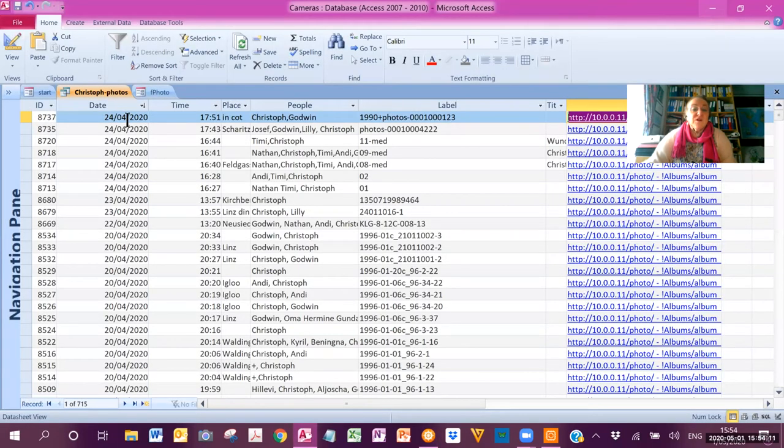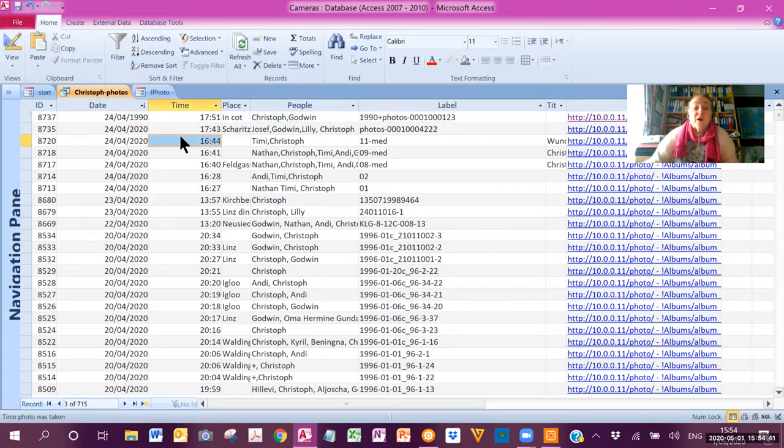Now, since I said I wanted the photos sorted chronologically from the newest, this photo has been added most recently, but it's actually a 1990s photo. It's the year that Christoph was born, 30 years ago. I did this for his 30th birthday. And now this photo should be moved to the 1990 category, so it should not appear on this list, and this one is 1996.